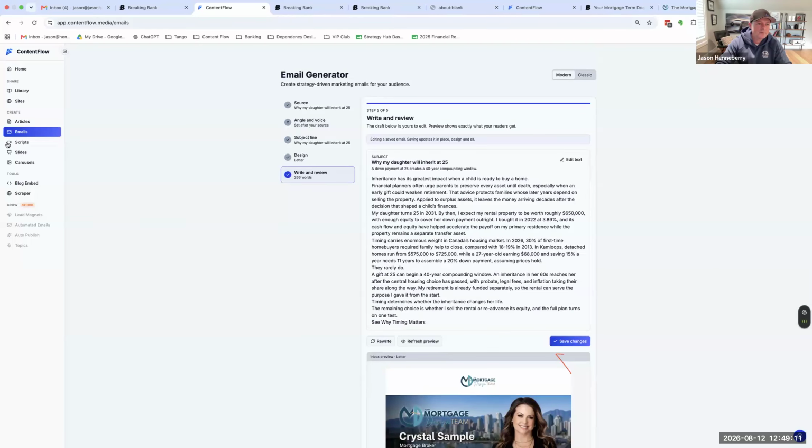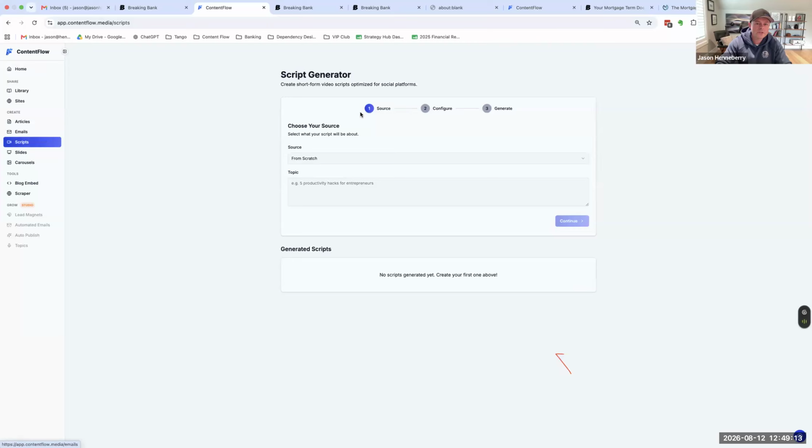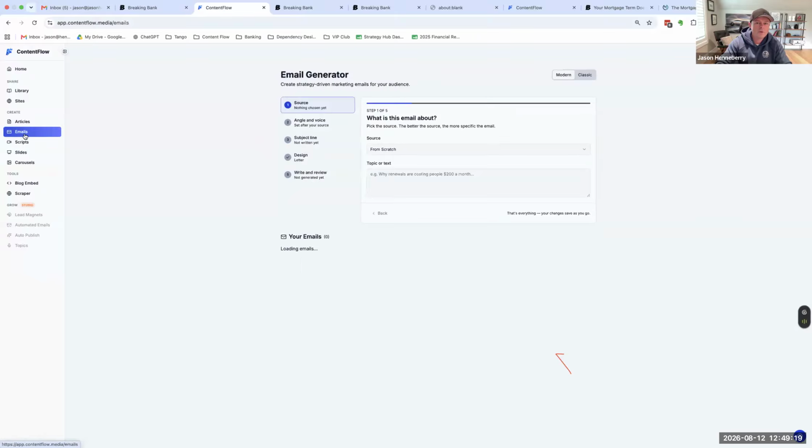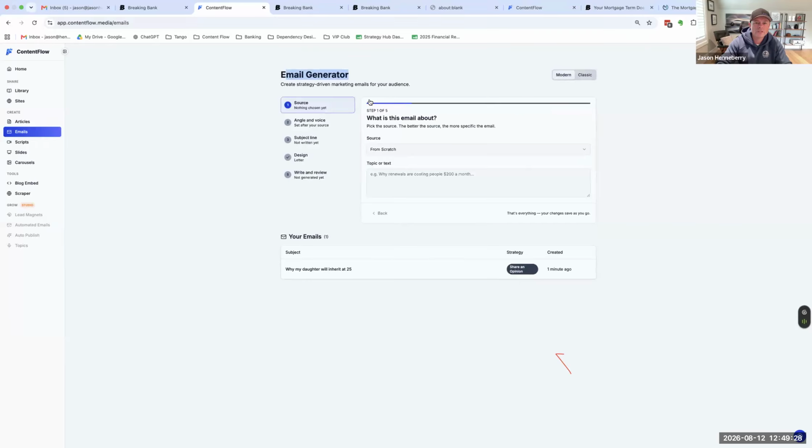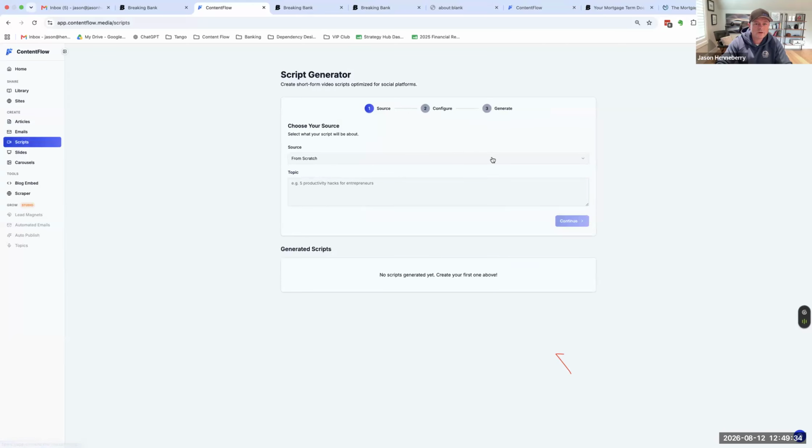So similar for scripts, although the script is more of a classic style. I won't generate it now, but we're beefing up the interface so it's a bit more modern. You can see up here I've got classic style for email generator too. And we're just in the process of enhancing some of the user interface stuff. So I think I've showed you enough. Scripts is very similar. Basically gives you a video script that you can use.